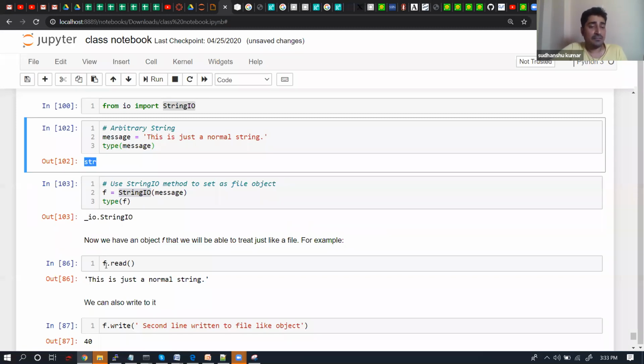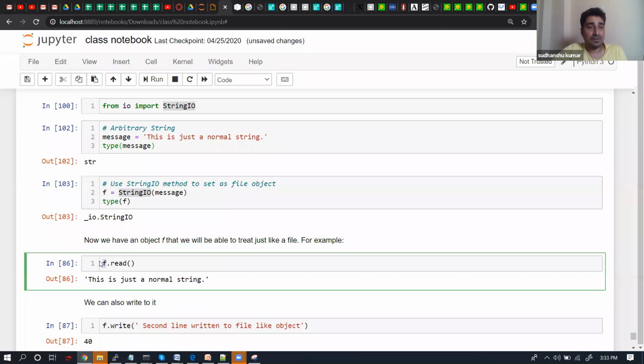Now if I try to perform f.read, so if I perform a file.read operation, yes, it is going to work fine for me. Read is not a function which you get with respect to a string. Read is a function that you get with respect to a file. We have just seen that, where we were using file read, file open and file write operations. So yes, this read operation I'm able to perform.